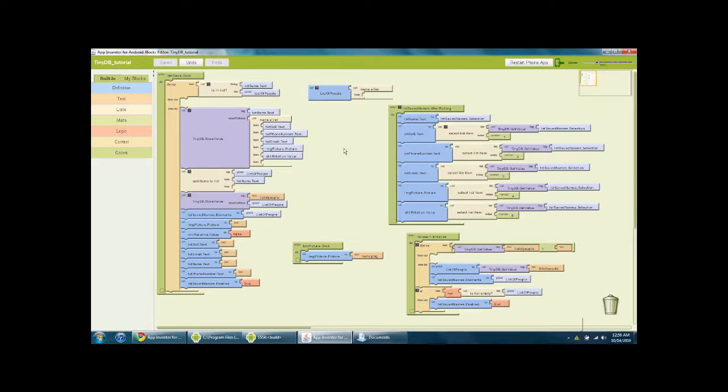Hopefully this makes sense to someone, and that it lets you know another aspect of TinyDB that you were not aware of before.